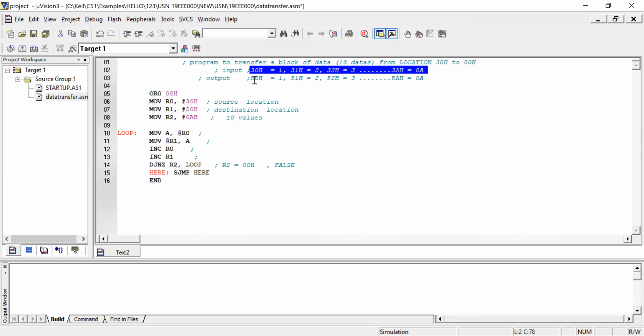Where is my other location? It is 50H. To that 50H, I am sequentially passing or copying my data. In 30H, one is the data, that one data we are pushing to 50H. In 31H, I have 2 as my input data. After the program is executed, at 51H the data 2 is passed. So sequentially data is transferred from one location to another location. So this is my program.